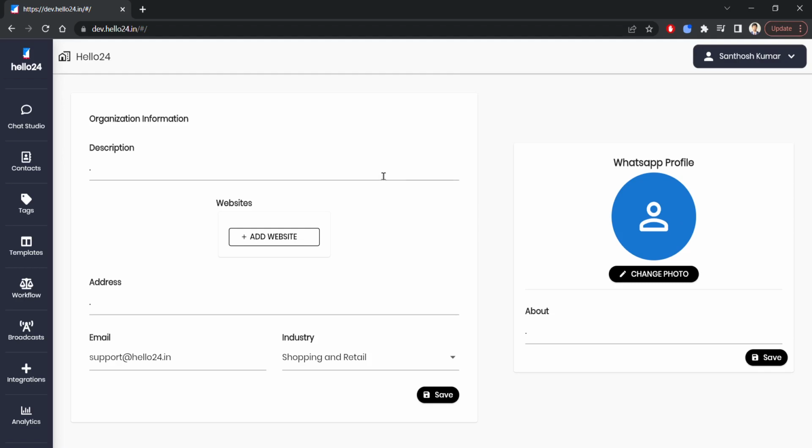The first step is your description. This comes right below your photo. Here we suggest you define what you are. This is the number for Hello 24, so we are going to write: we are a chat commerce platform that helps D2C brands to grow their business on WhatsApp. This is the description.